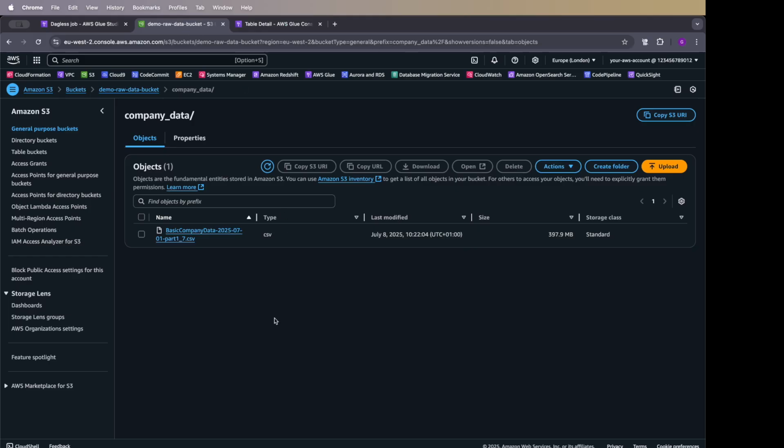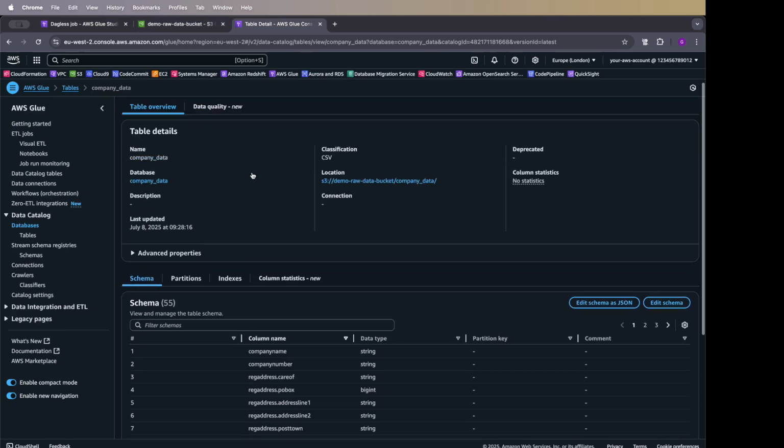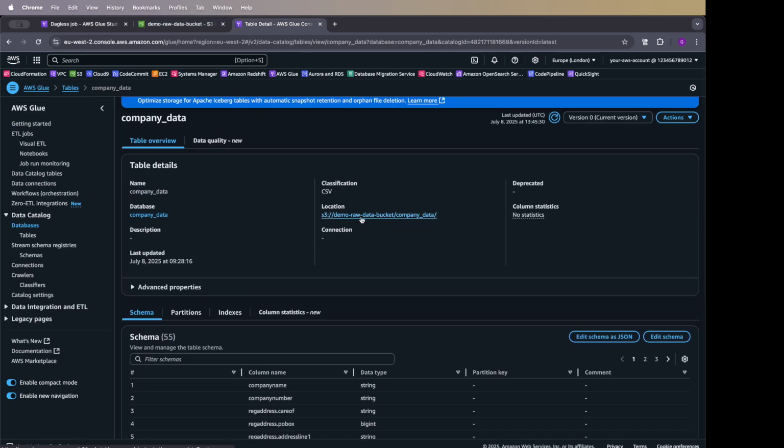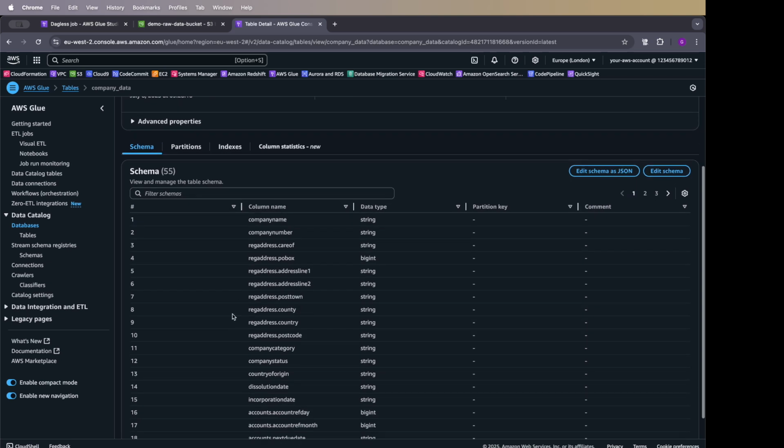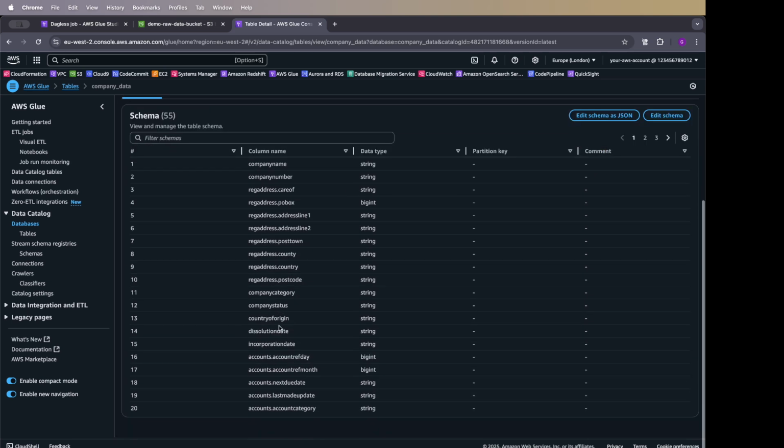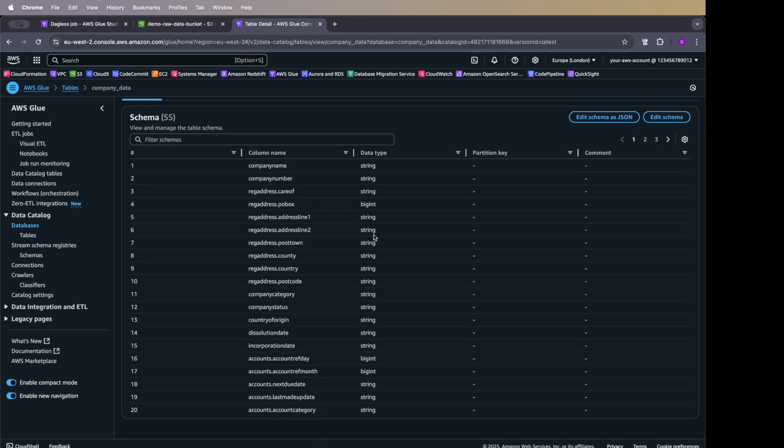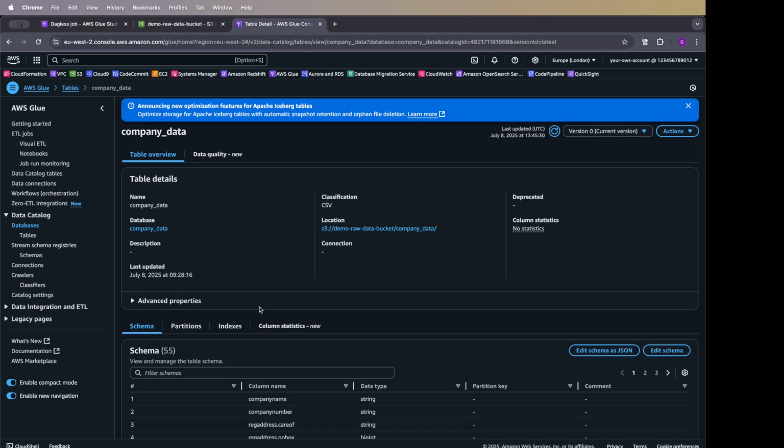So the first thing I've done is upload this data into an S3 bucket location. I've then used a Glue crawler to go and look at that location and infer the schema. So it's looked at that data set and it's figured out that these are the column names and these are the data types. And you can see we've still got these columns with the dots in, and that's the thing we're going to focus on just for this demo to show some basic cleaning of the data.